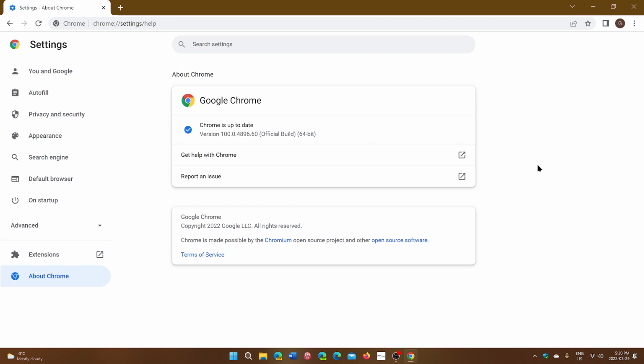So 100 is here. If you guys have some problems on some websites with 100, let me know in the comments below. It'd be interesting to see if we can spot what websites actually are broken on version 100. And that could be interesting to check out for the web browser. I have not encountered anything.